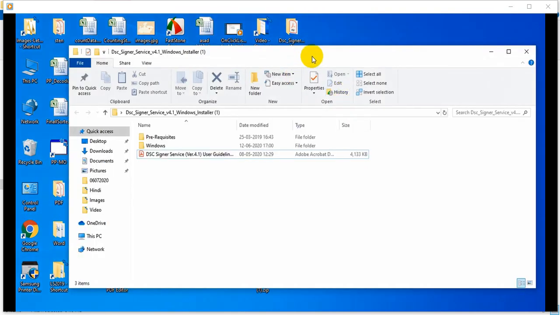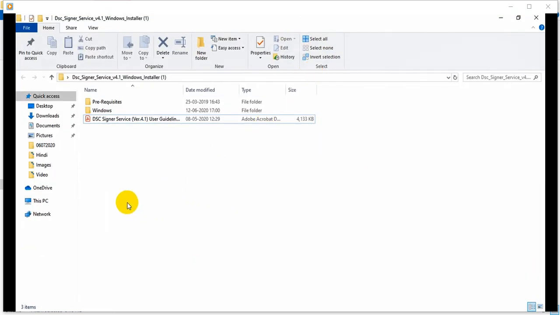See here, three things will show up. One is a PDF file having some guidelines related to what we are going to see. It is in English language. You may read it step by step, or follow the video patiently. It will do the needful. Now two folders are also here. You can see the folder names are prerequisites and Windows, right? We will see what these folders have.